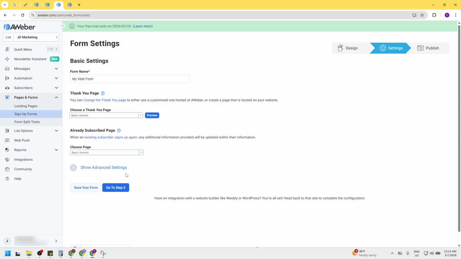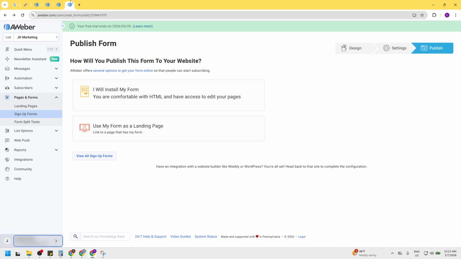Next, click Go to Step 3 to choose how to install it. If you select I will install my form, copy the JavaScript or HTML code and paste it into your website where you want the form to appear. JavaScript is easier to maintain because updates in Aweber reflect automatically. If you prefer not to edit your site, choose Use a hosted form and share the provided link directly in emails, social profiles, or ads.